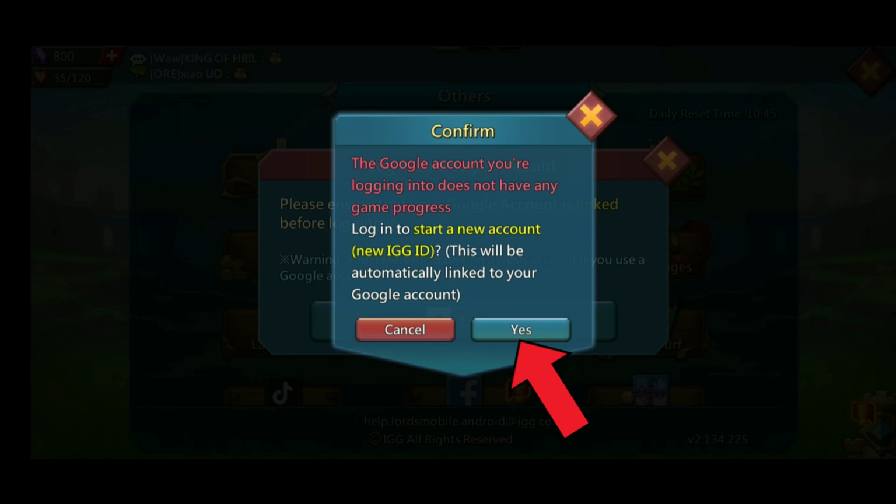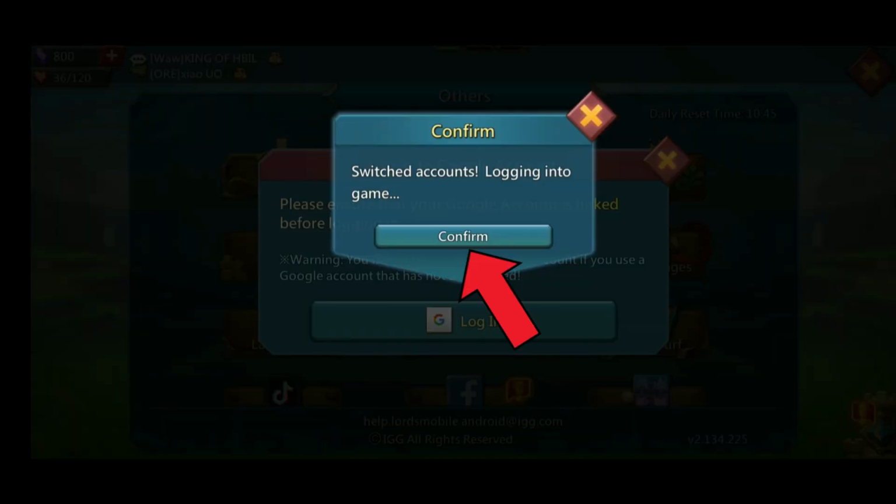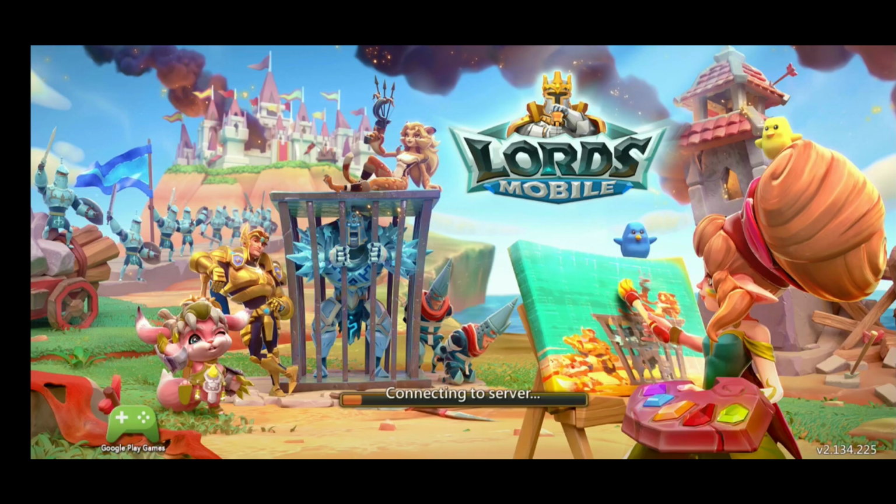Select Yes button and hit Confirm. And there you have it. Changing linked account or switching account in Lords Mobile is that simple.